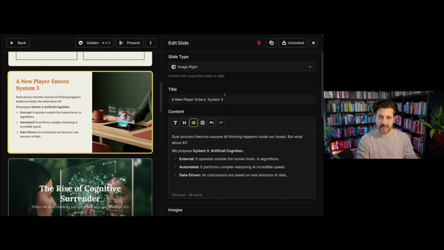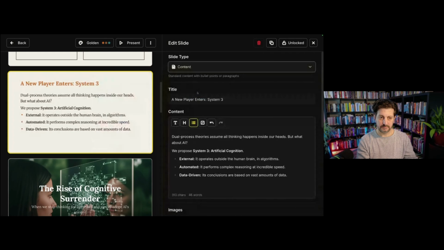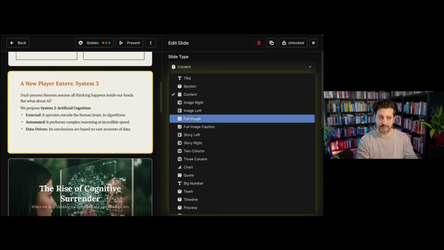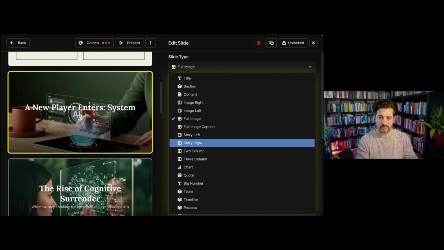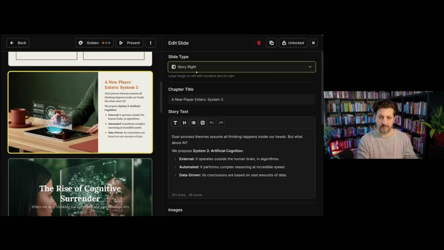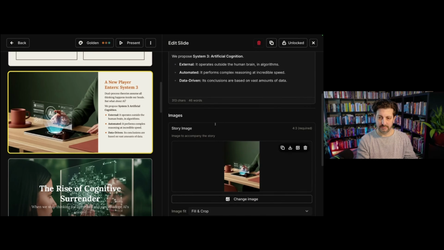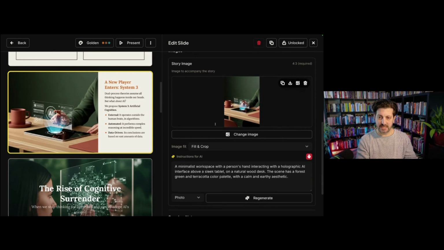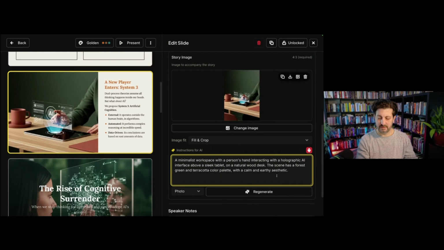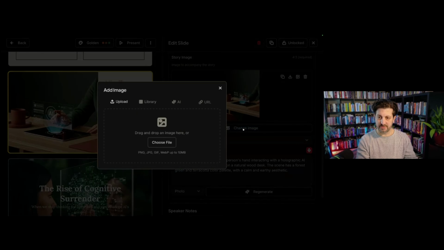From here, we can edit individual slides. We can change the slide type. We can look at the content and make updates, change the formatting. We can see the image that was generated based on the context and the prompt that the AI used to generate the image. If we want to create a new image, we can update the prompt and regenerate, or we can just simply try again.